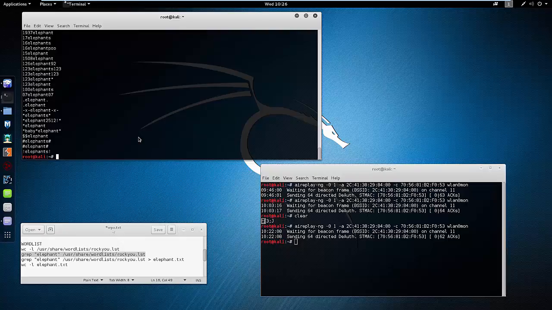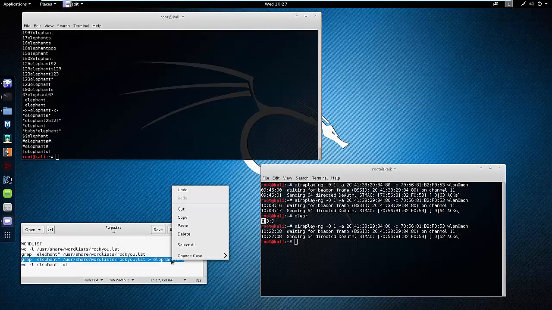Now, if you wanted to really know how many different words there are of elephant, I could go ahead and create a file, and you see that right here with this command, grep elephant, the same thing, except I put this caret sign in. Let me just put this up here so you can see it a little bit better.